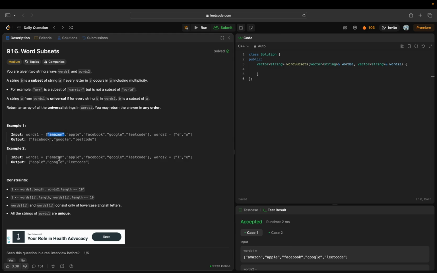We should be able to make every single word, every single string in words 2 from the string Amazon. Similarly, from Apple, we should be able to make all the strings in words 2, and similarly all the strings in words 2 should be made from Facebook. So what we have to do is find a vector of strings in which we have all the strings from words 1 from which we can make all the strings of words 2.